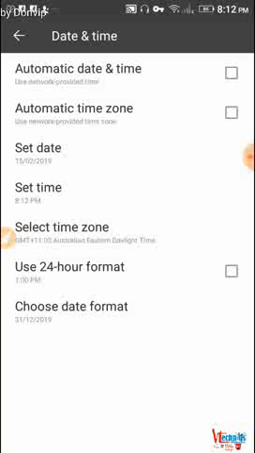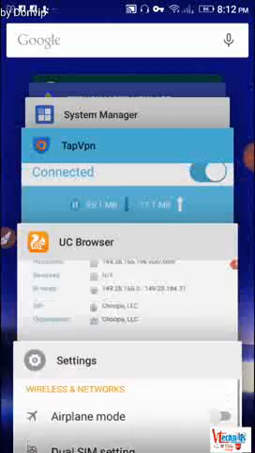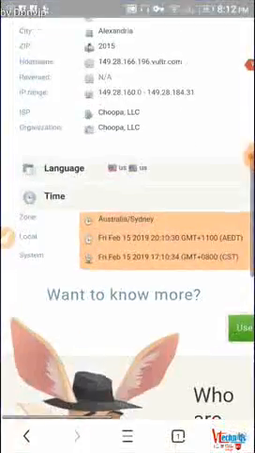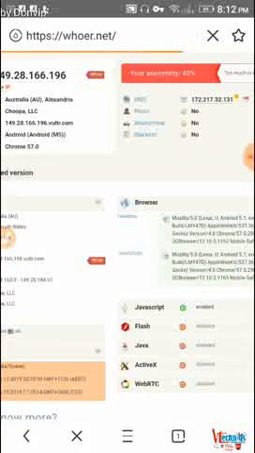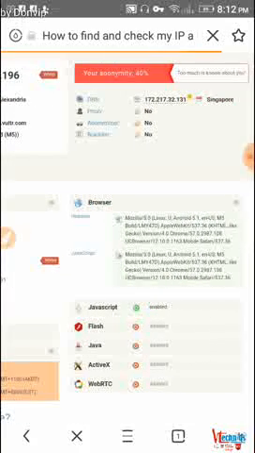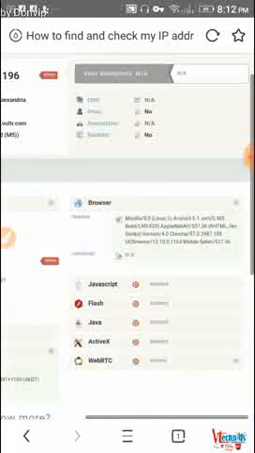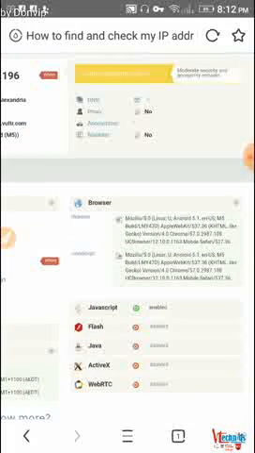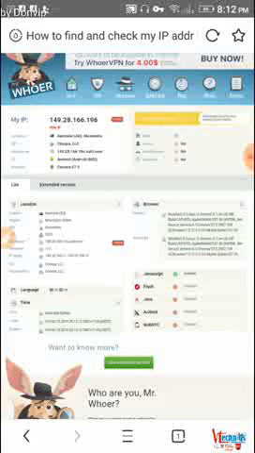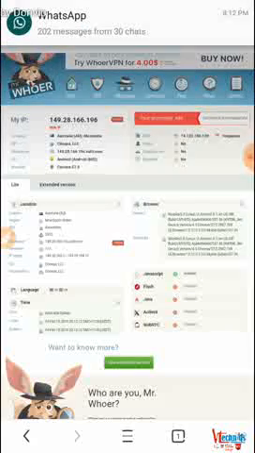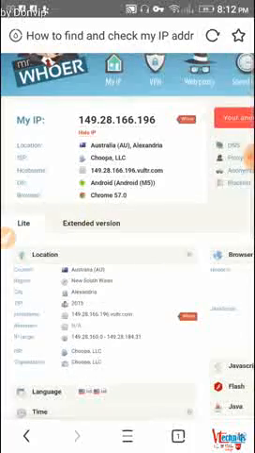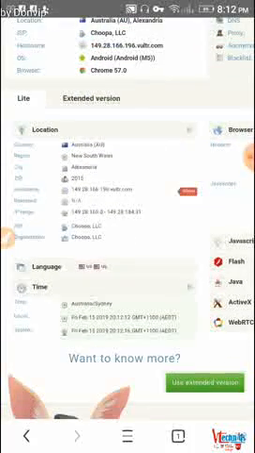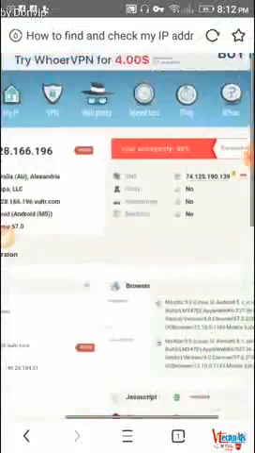I'll go back to my UC browser and I'll reload the page. Let's see if we can get more than this. Okay, I just want to get, all right, Australia. Okay, my date and time is okay now.